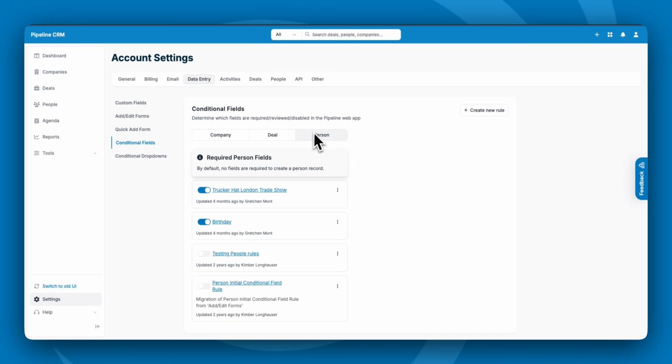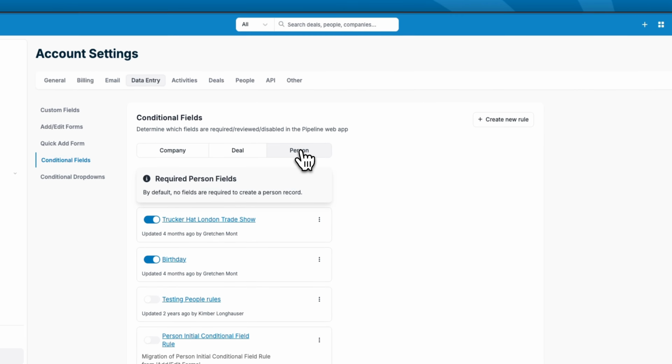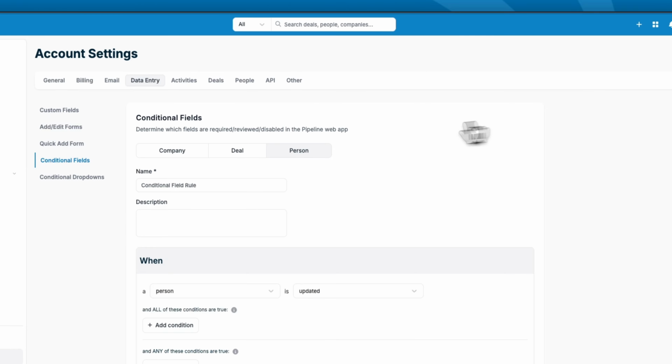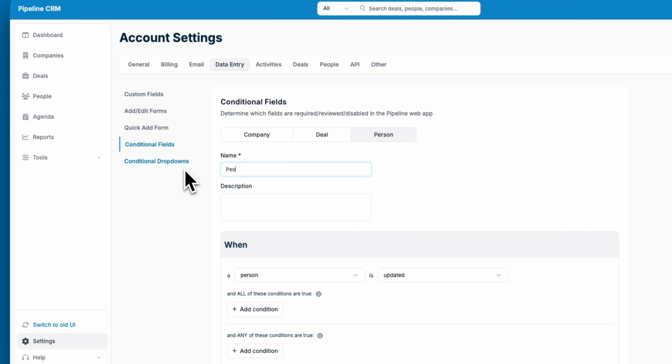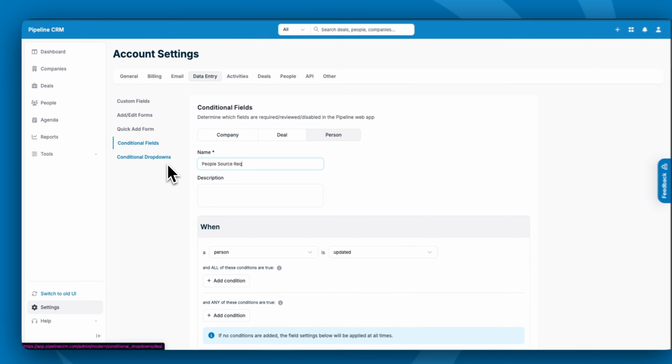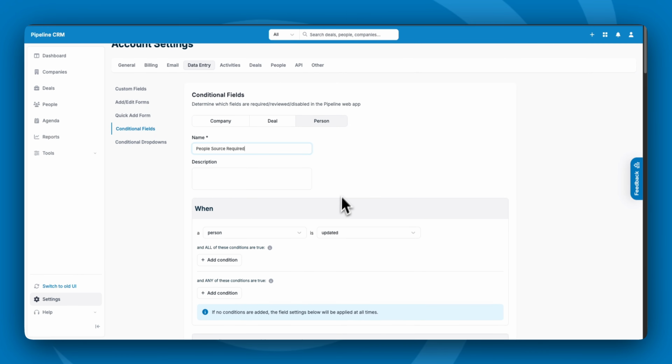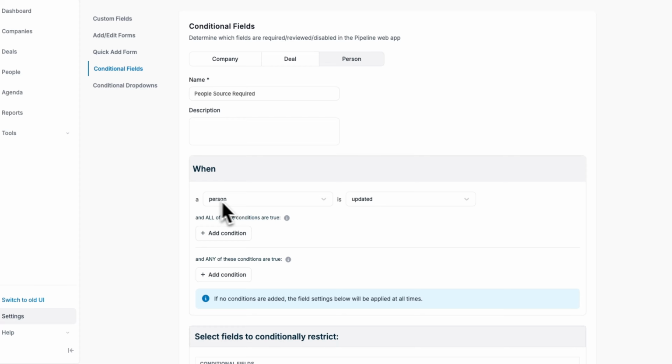And we do that by, since this rule is surrounding entering the person, I will be headed here to the people. I'm going to go over here and create new rule. I'm going to name it. We're going to call this people source required, and we're going to create a rule. When a person is updated, here's a drop down, and we're going to say created, right?